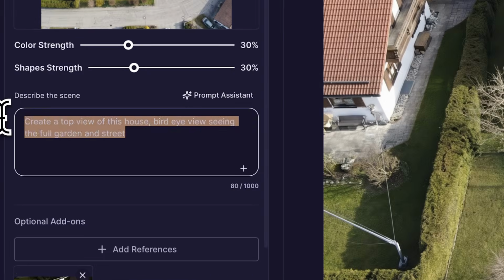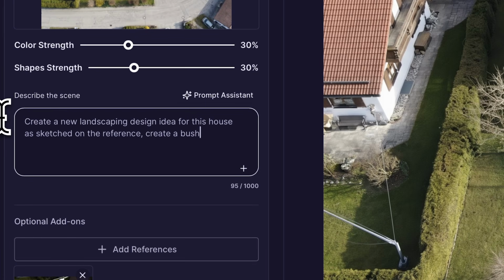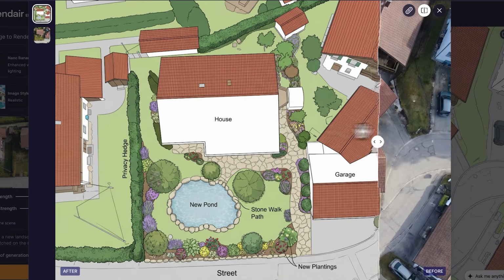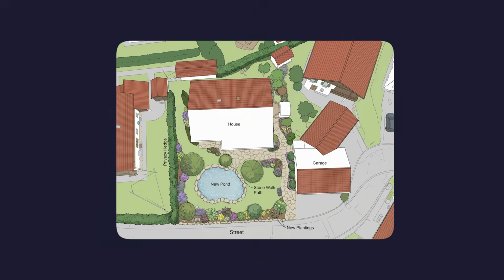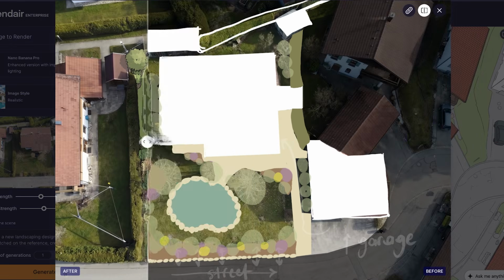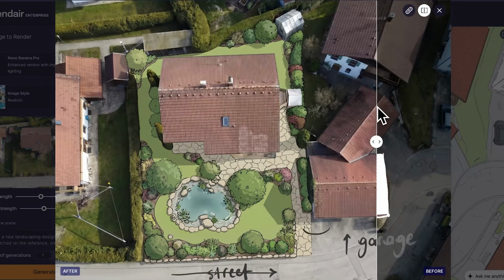Then I'll prompt it to create a site plan based on this design. The prompt is in the description below. And generate. We get these site plans. They're already much more refined and presentable than my sketch. Now let's turn this plan into a realistic render.